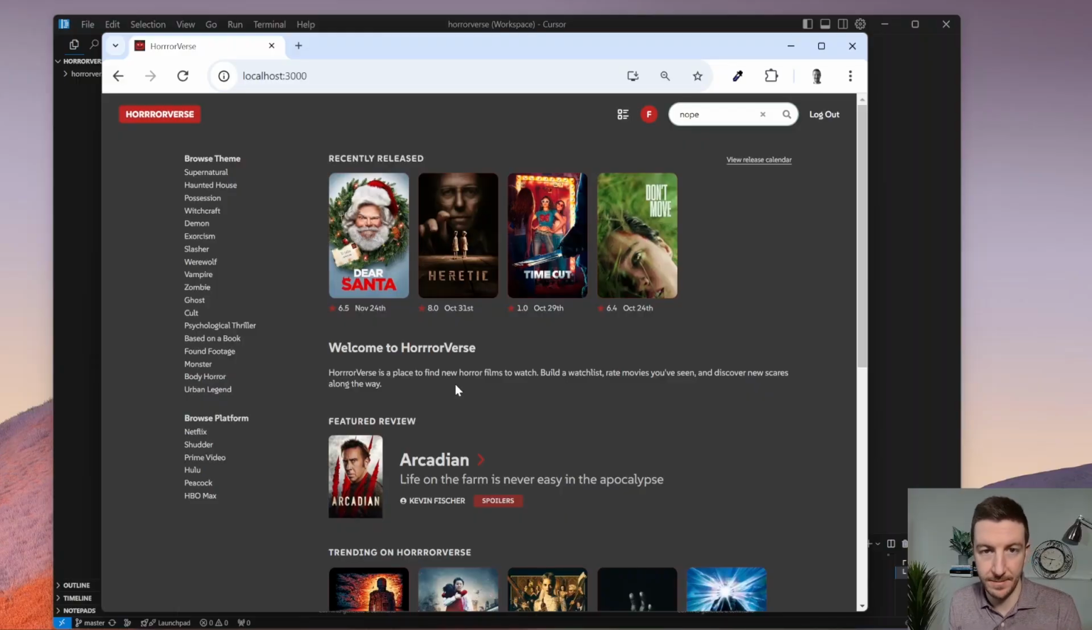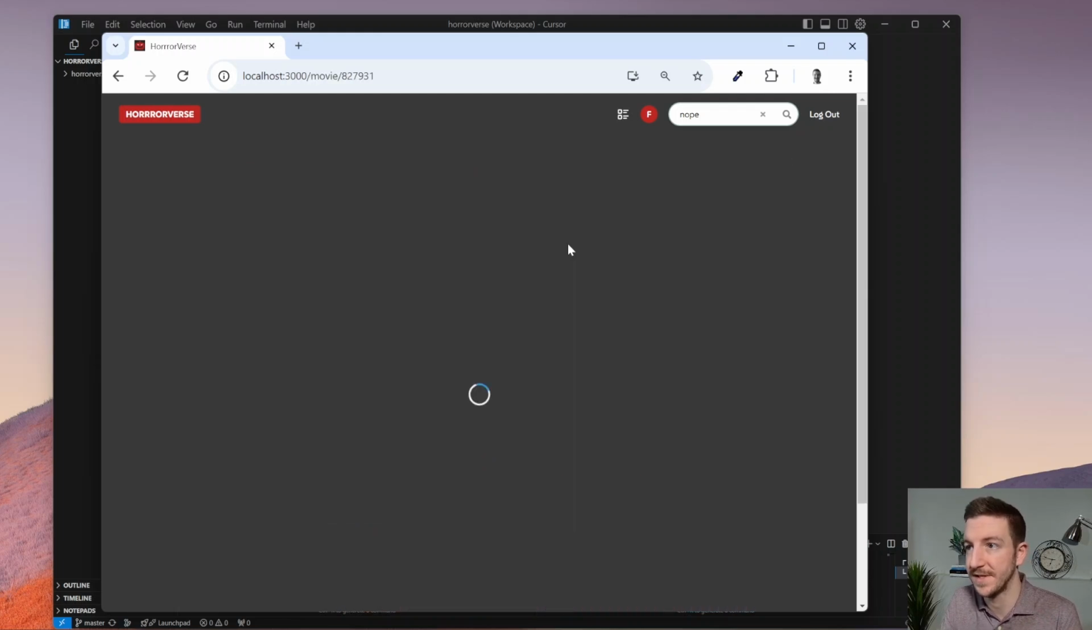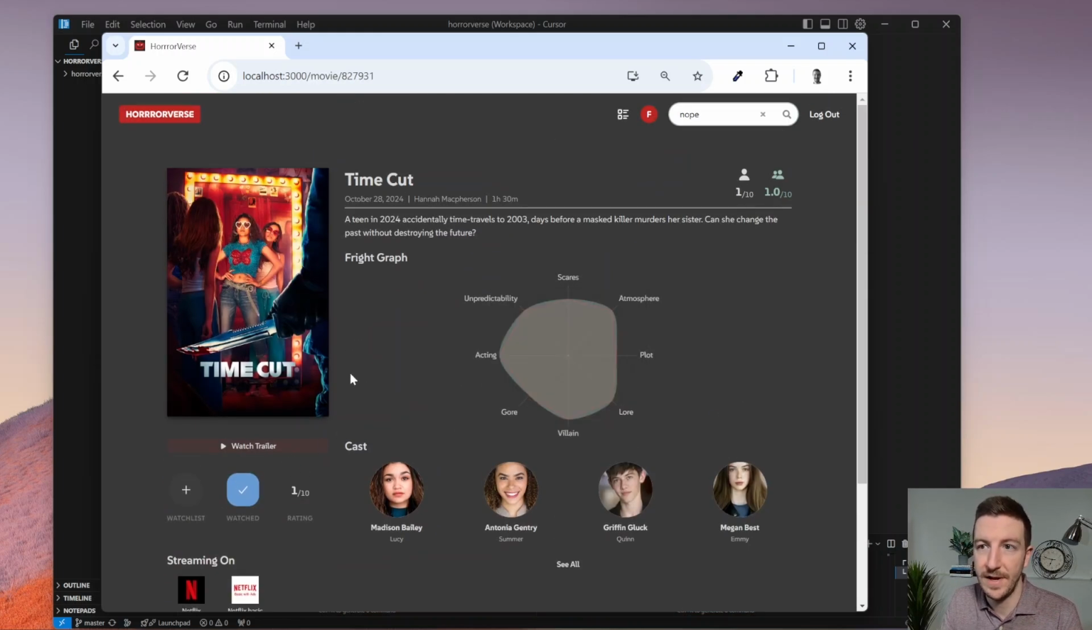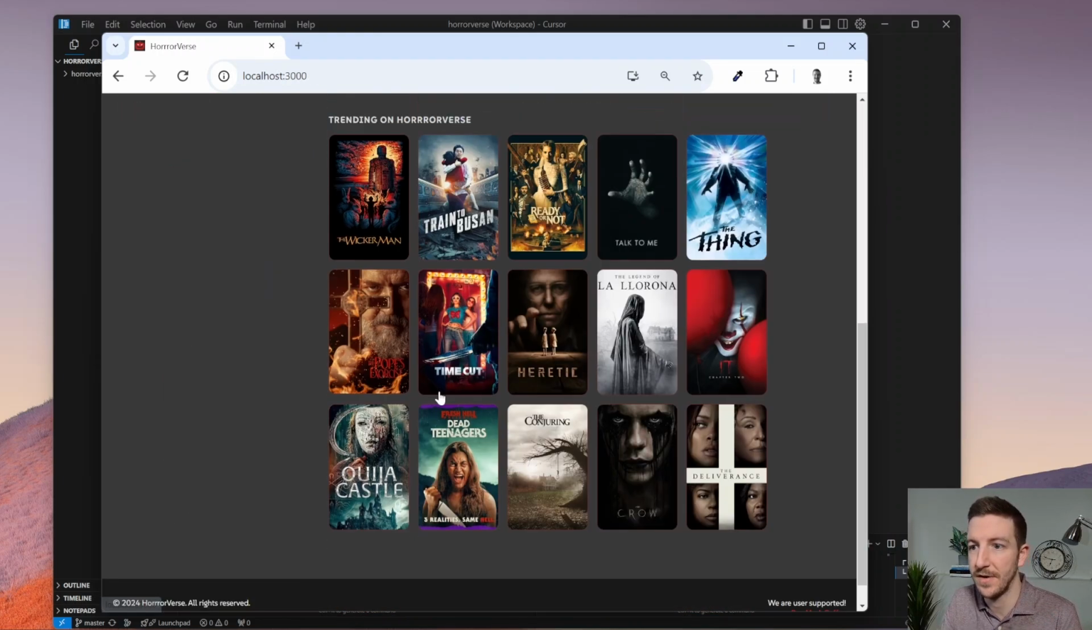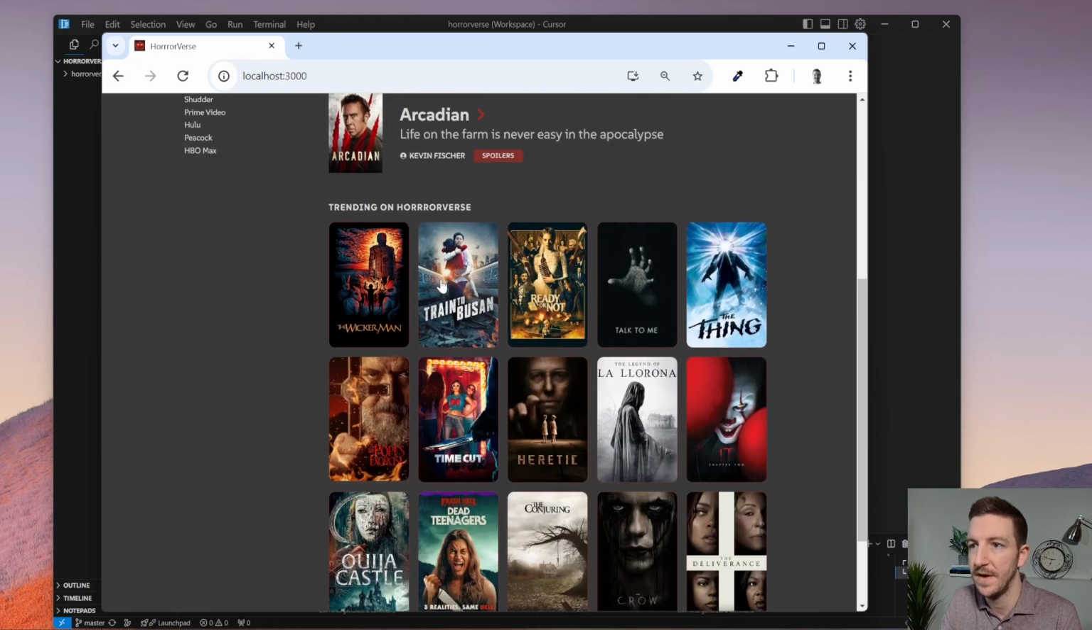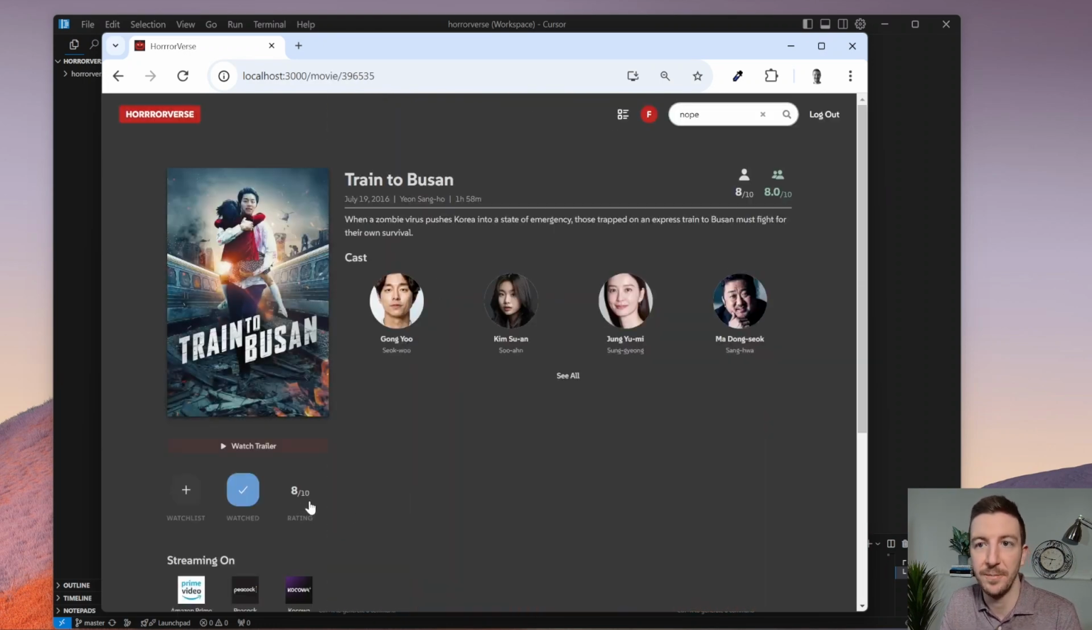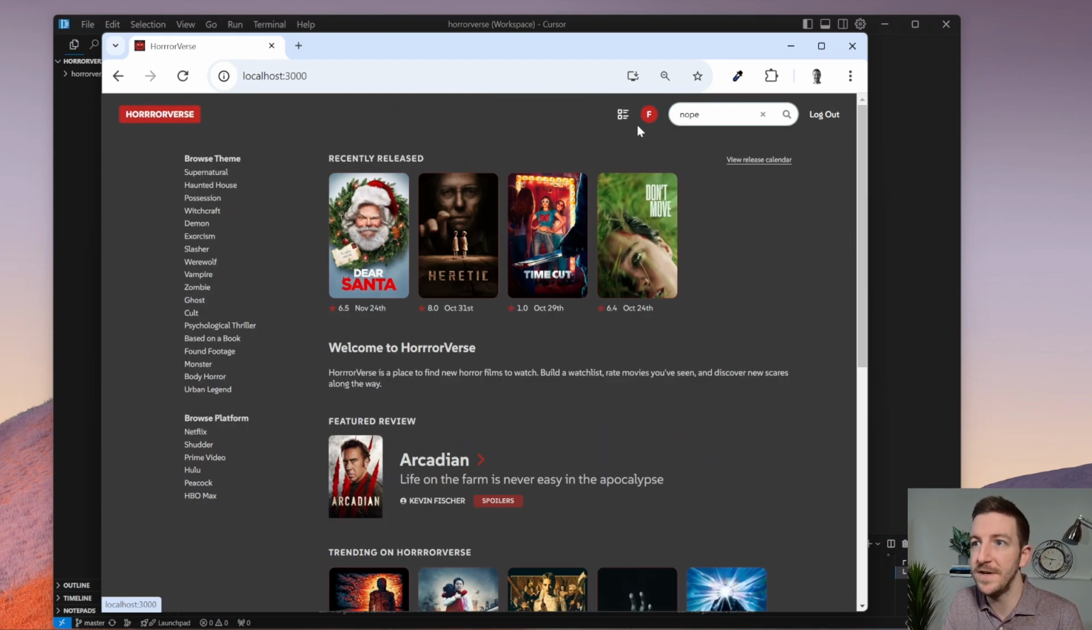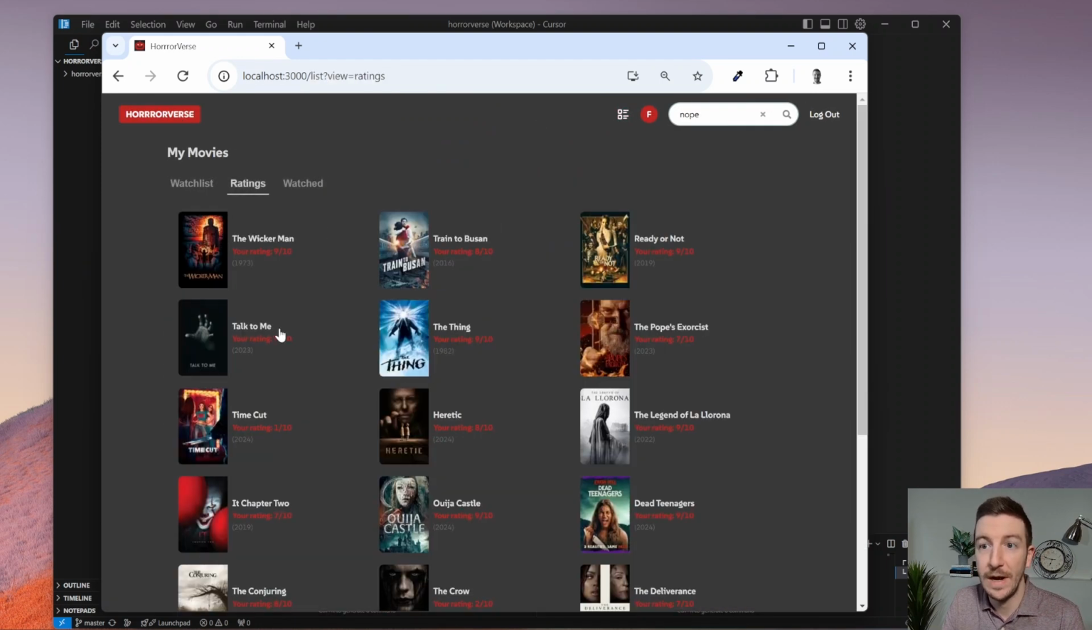If you're new to the series, let me show you what Horrorverse is. It's just this little web app that allows you to rate movies, add them to a watch list, do all that kind of stuff, read reviews. It's not terribly complicated, but we're going to add a feature today that allows us to view our ratings in a much better way. So this is the current ratings page.